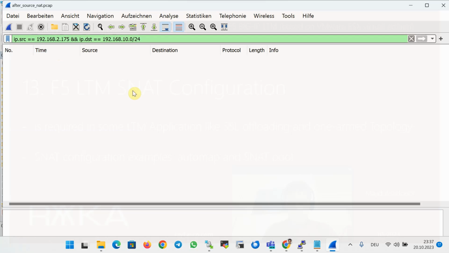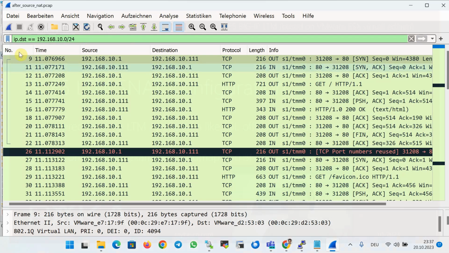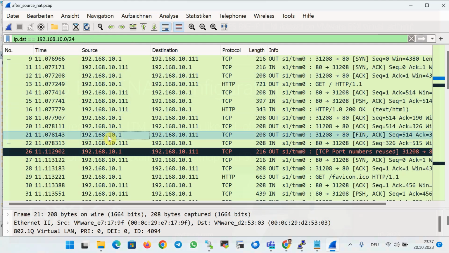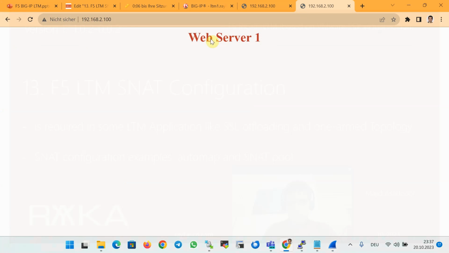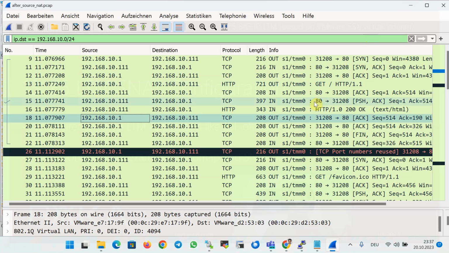There is no output. If you change the Wireshark filter to only show traffic to the destination in the server subnet, you will notice that traffic reaches the server with the IP address of the BIG-IP self IP address 10.1.10.111, the first web server, as you can see here. And this is the result of enabling SNAT automap.